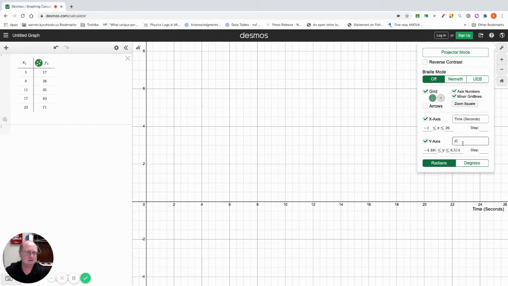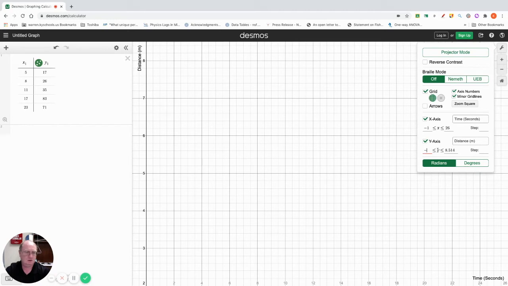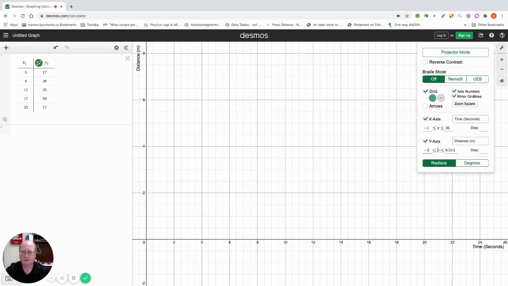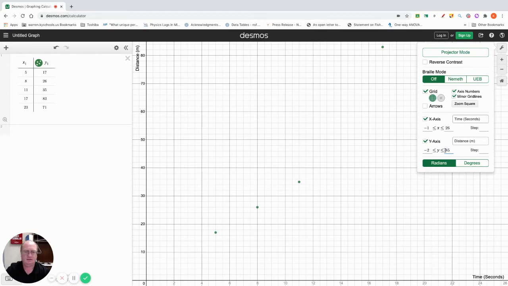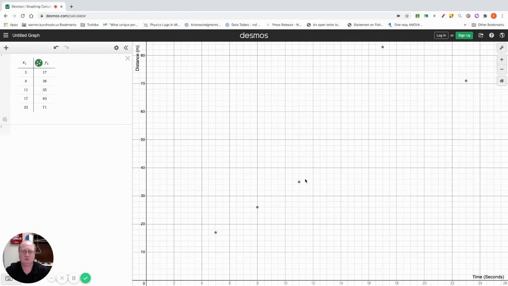And then on my Y, I want to do something similar. Let's say this is distance in meters. And I want to again change this. I want to give it a little bit more space maybe. So let's say -2 on this side. And I need it to go for the Y's up to, let's say, 85. And then you click off to get your full screen.